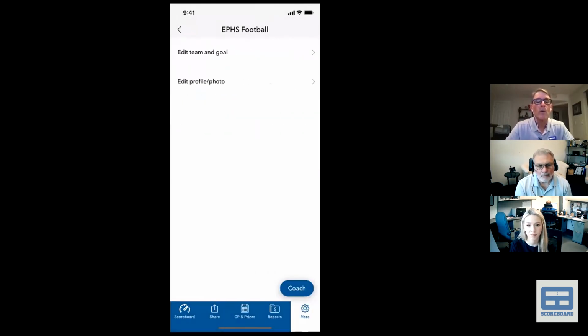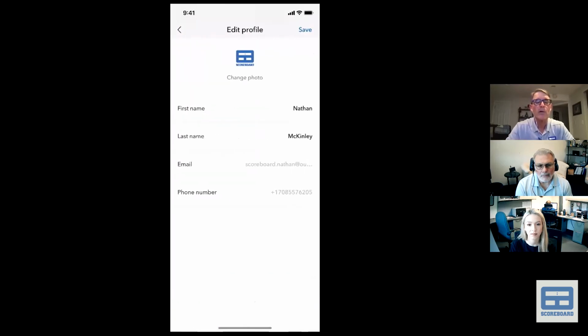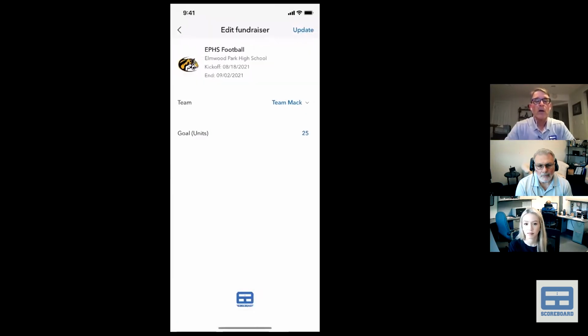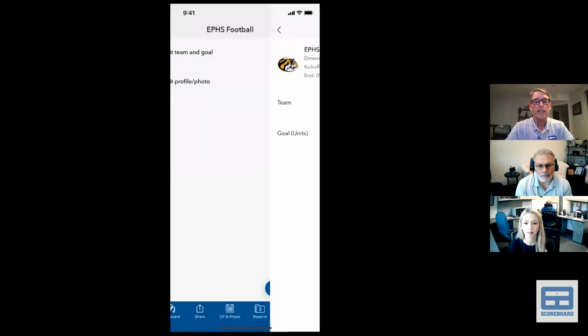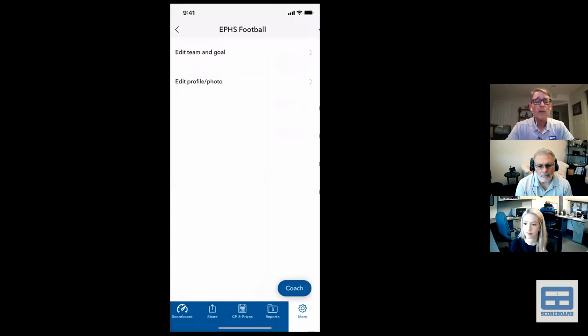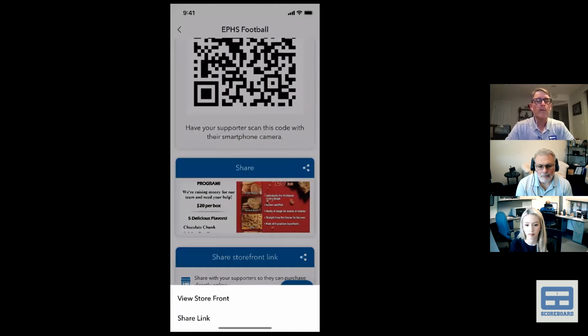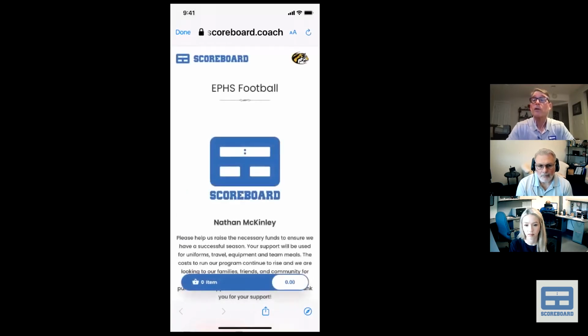And then lastly, the more tab, that's just if you wanted to edit your profile and photo. We do encourage all participants to upload a photo when they're joining the fundraiser, if they wanted to edit their goal as well, team or anything like that. Talking about the photo a little bit, we do encourage participants to upload a photo so that when they send their storefront link, that would show here where the Scoreboard logo is.